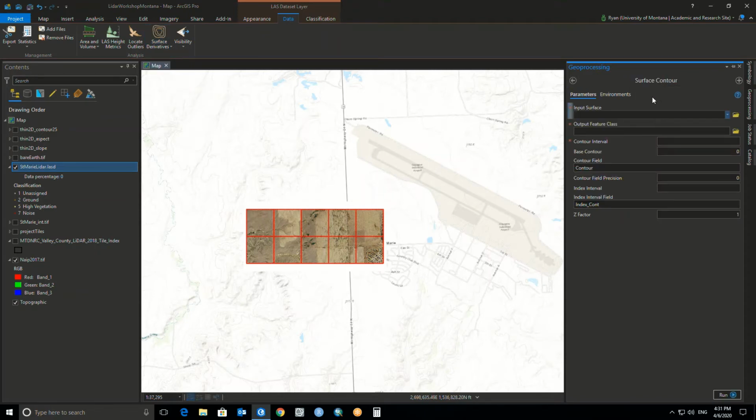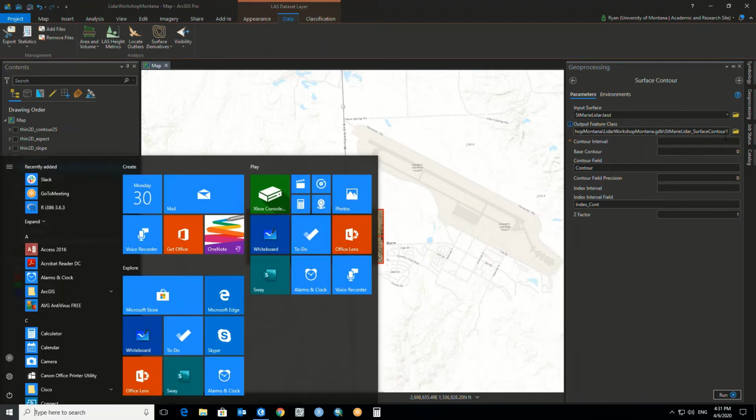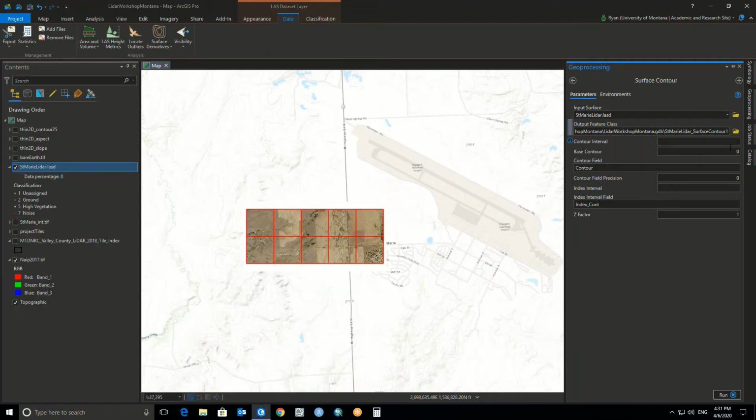Now over here in the Geoprocessing window, we're going to input our LAS dataset. The output feature class is going to by default be written into the geodatabase, and we'll go ahead and let it save it there. That's fine in this case, and we'll rename this contour 5 25 to reflect the intervals we're going to use. And then in the interval section here, we're going to set this to 5 feet.